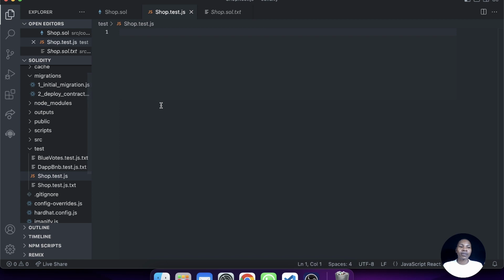So we're going to write some tests on this, and in writing a test in Truffle, the procedure is a little bit different than how you do it with Hardhat. Okay, so write a test. First of all, you need to import the smart contract. So you say const shop, which is the name of the smart contract.